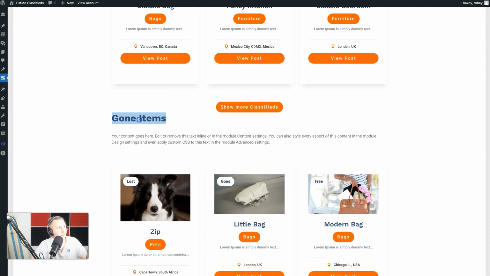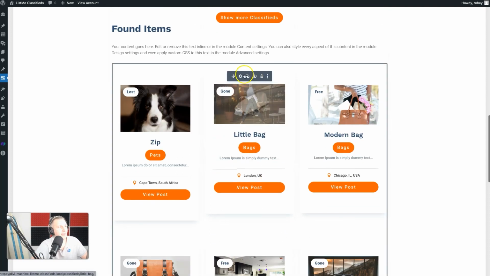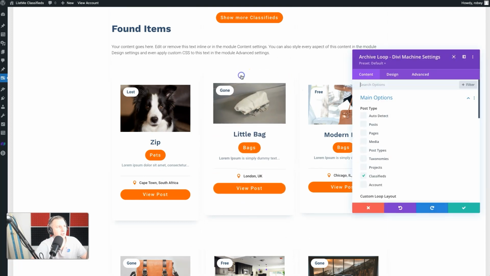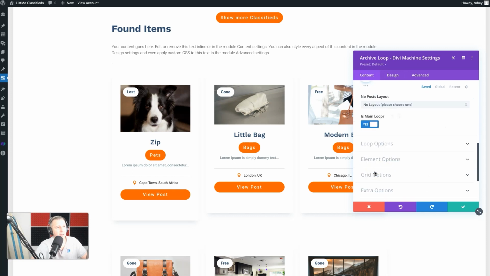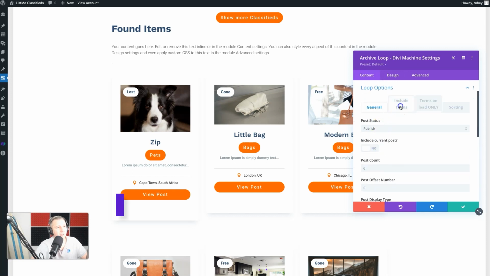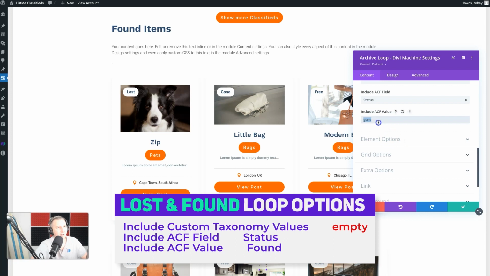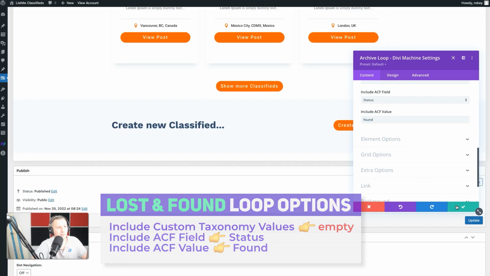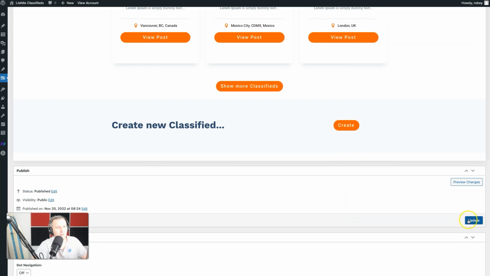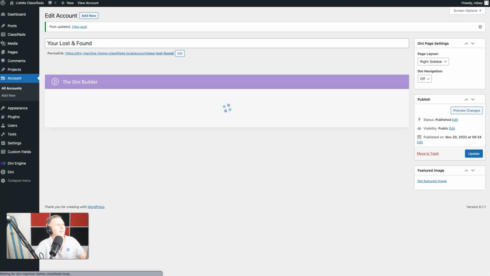For gone items, we will say, of course, found items. And this is going to be the last loop we need to edit for now. And we just come down to main, loop options, include terms, and found. And this is the last time we need to edit that archive loop for the basic Divi machine classifieds course. We're almost there, guys. How awesome is that?